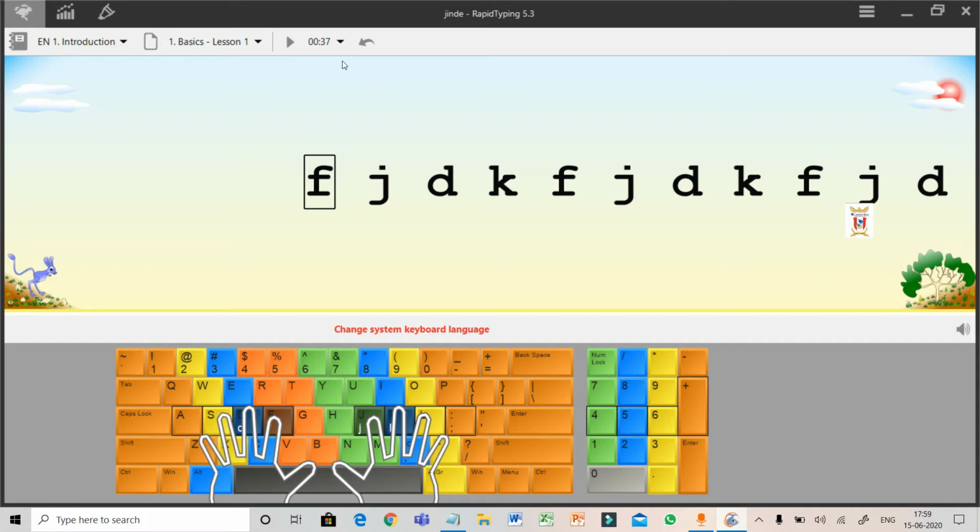Now place your fingers on your keyboard likewise placed on the virtual keyboard: index finger on F, then middle finger on D, then next finger on S, and last little finger on A. So this is how the placement should be done of the left hand. And for the right hand, place your index finger on J, middle finger on K, the next finger on L, and the little finger on colon and semicolon. So this is the placement of your fingers on the keyboard.